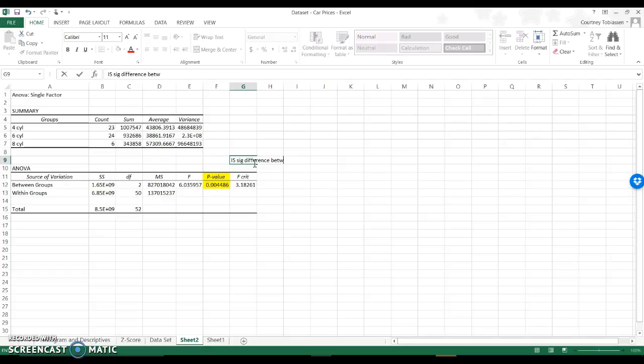difference between my groups. Excel will not tell me where the difference lies. It won't tell me if 4 is different than 6 and 8, or if the difference is between 6 and 8 only, and 4 is essentially the same. It can't do that. So we'd have to do post hoc tests, which in Excel, we're going to do independent sample t-tests in the whole combination. But we can go back up here, and we can look at what the differences actually are.